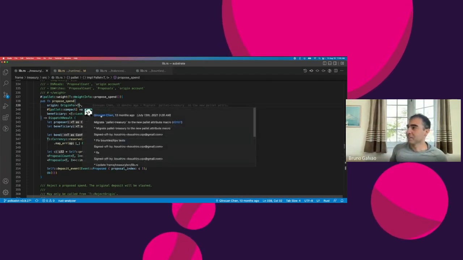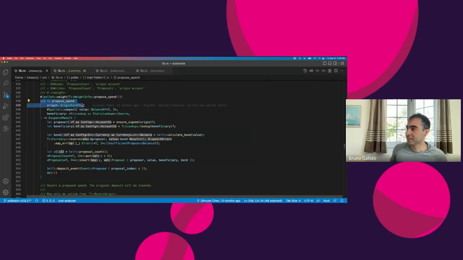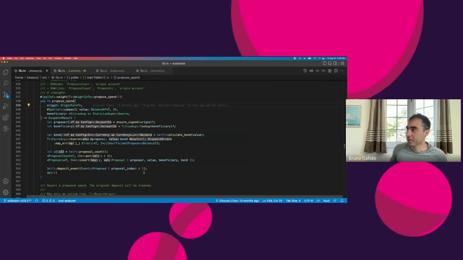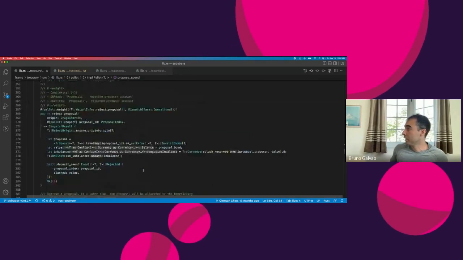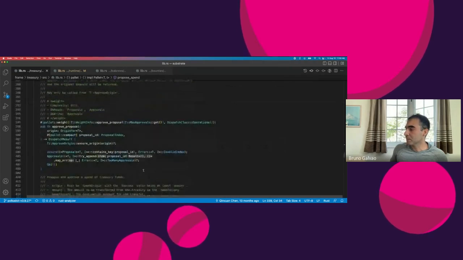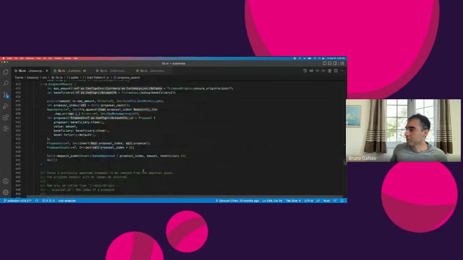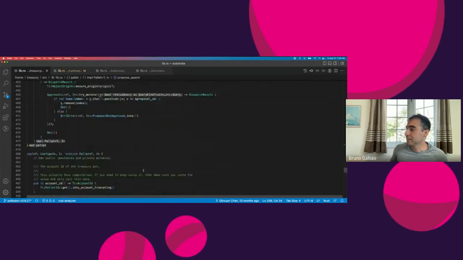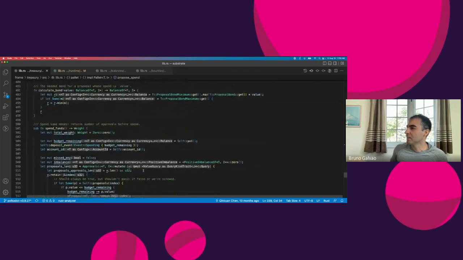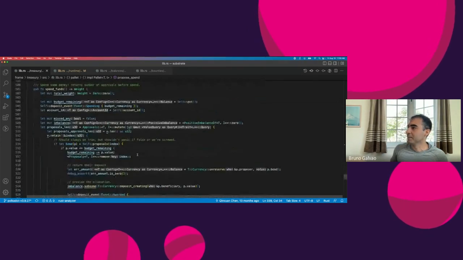So right now we're inside the Treasury Pallet, right? This extrinsic is defined inside the Treasury Pallet code. There's a lot of code in here, but if we scroll down, there should be a function called spend funds. Right here, line 501. Do you see that? Spend funds.